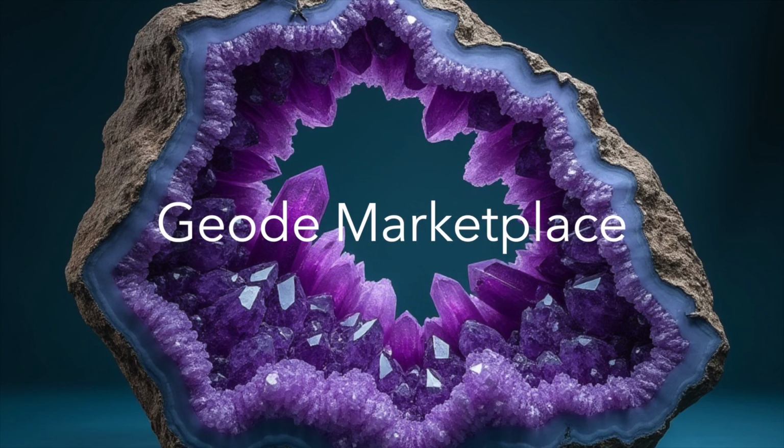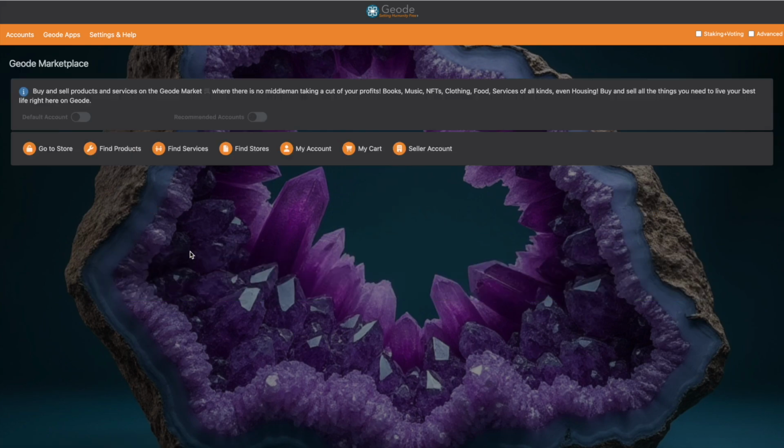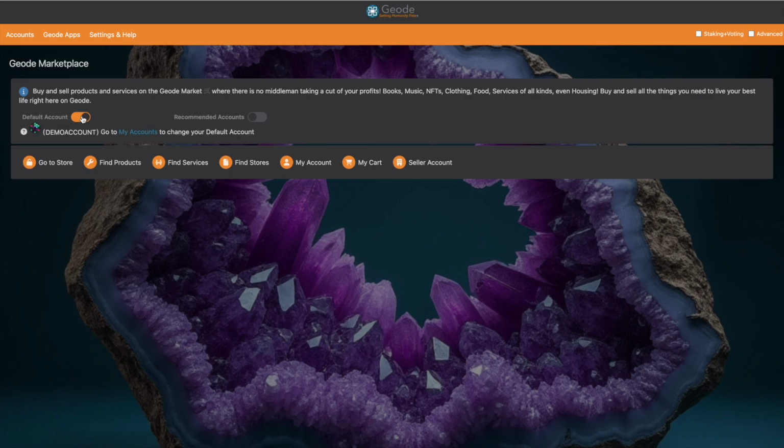Welcome back. Today we're going to be taking a tour through the Geode Marketplace, a really powerful app for buying and selling goods and services, digital, physical, online, in person, you name it, all at once. Fantastic utility.